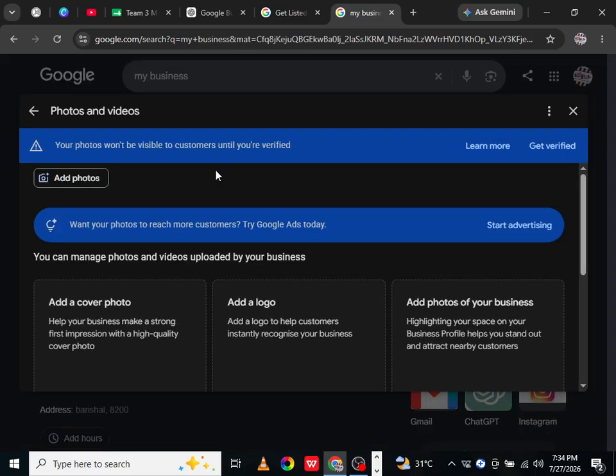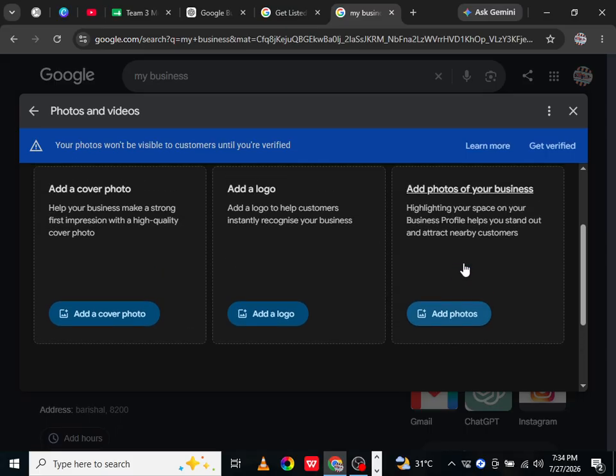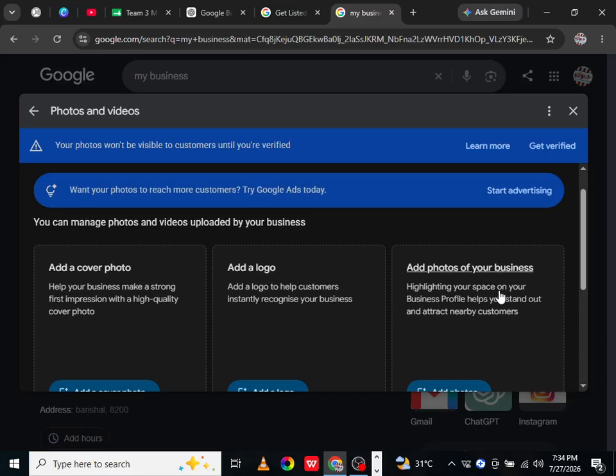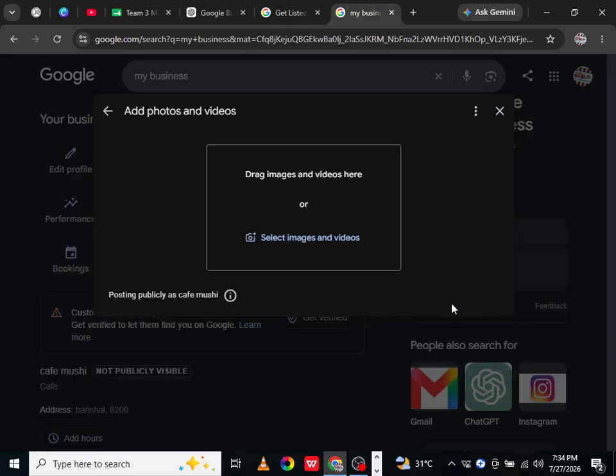Here you'll see different categories such as logo, cover, exterior, interior, team, and general photos. Choose the category that best matches the image you want to upload. Now click Add Photos or the Upload button, then select the images from your computer. Wait a few moments while Google uploads them.